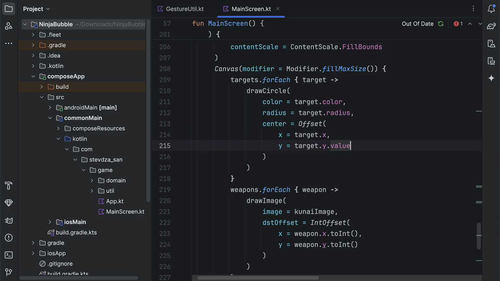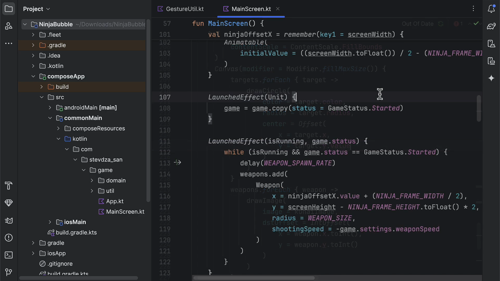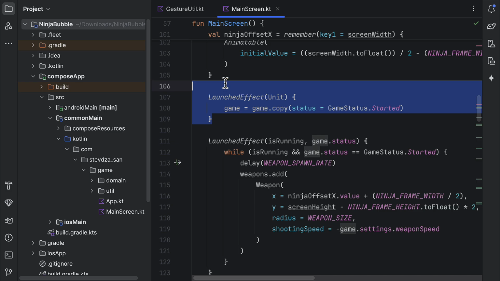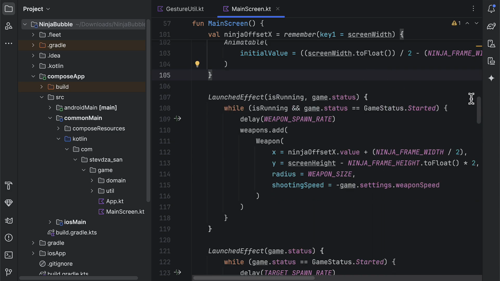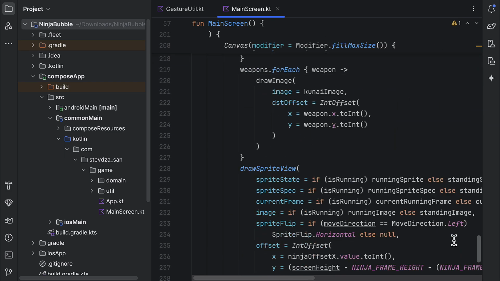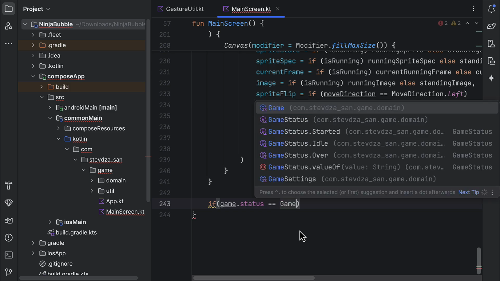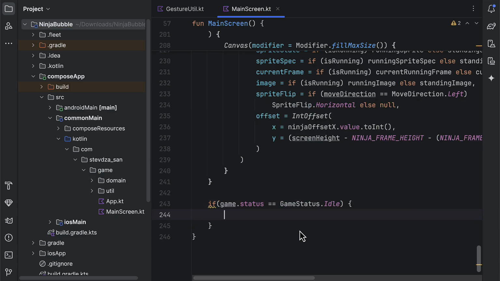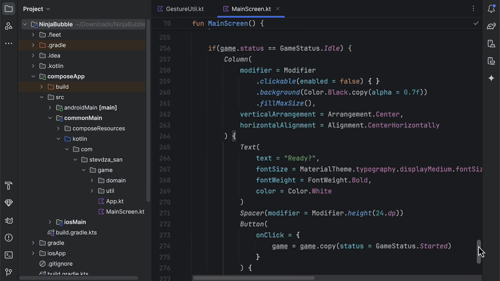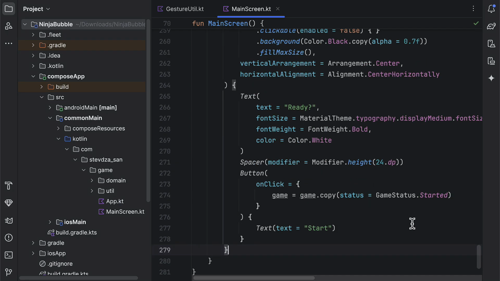So, before we launch this application to see our progress, let me quickly remove that small launched effect block that we have used to update the game status. Because now we will add a black overlay on top of our screen to allow users to manually start the game. So down below, after the box composable, I will add an if check to display this UI only if the game status is equal to idle. When that happens, I want to show here a black overlay with a text and a button. When the button is pressed, we want to update this game status to started.